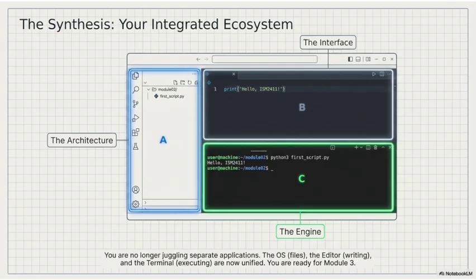The final slide is the payoff for everything you've built in this module. The diagram shows Visual Studio Code with 3 labeled zones that each map to a distinct role. Zone A is your File Explorer panel. This is the architecture layer, giving you the full structure of your project at a glance. Zone B is the editor. It is the interface layer where you read and write code. Zone C is the integrated terminal. This is the engine layer where the code runs, packages install, and Git commands execute.